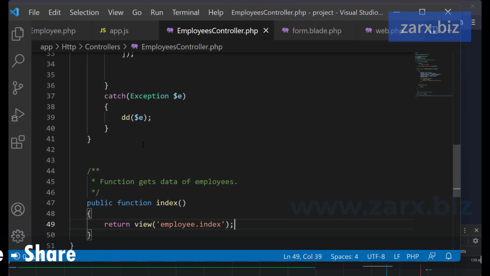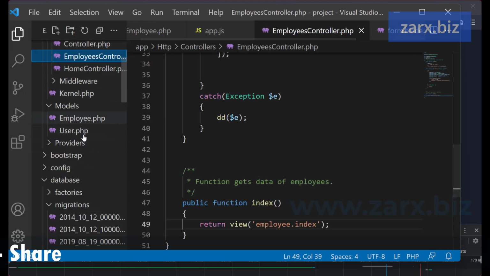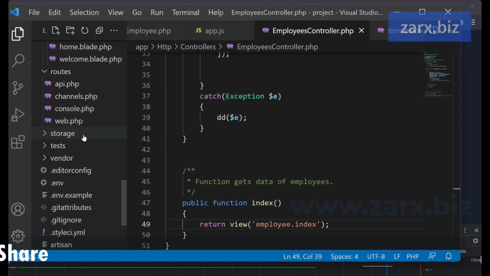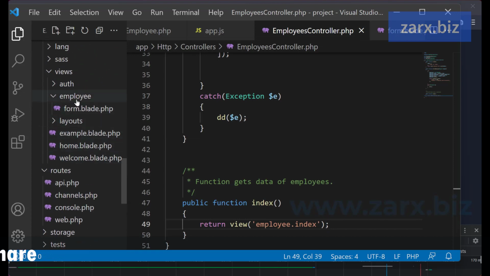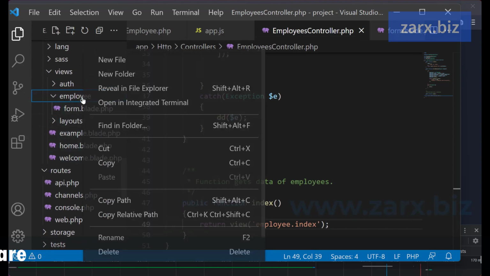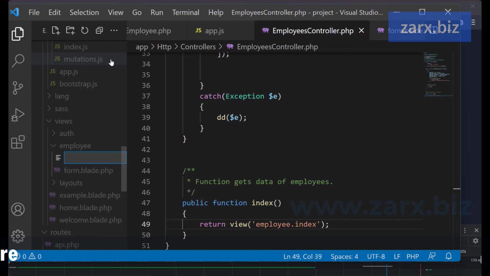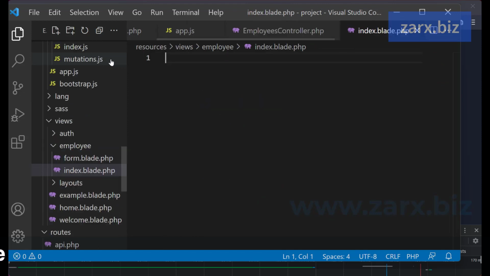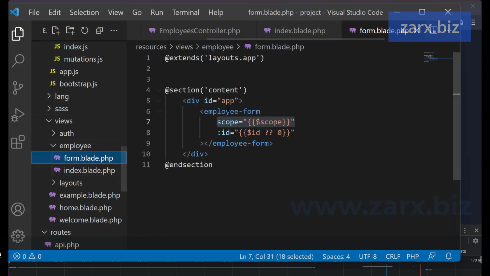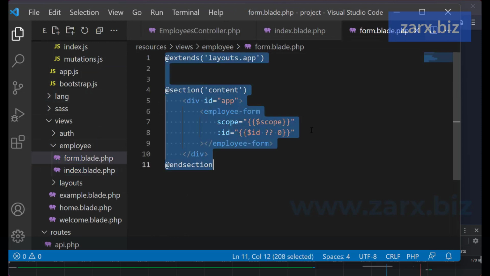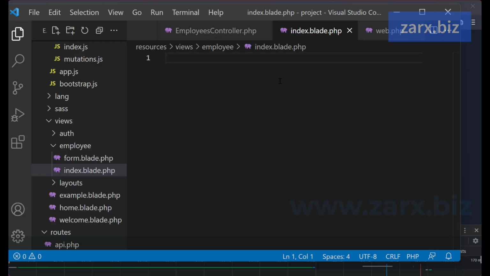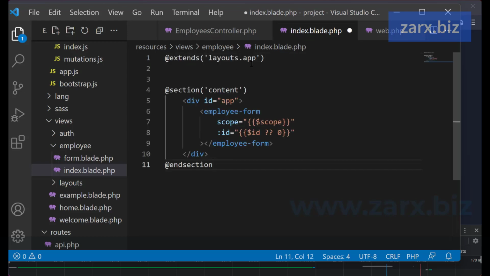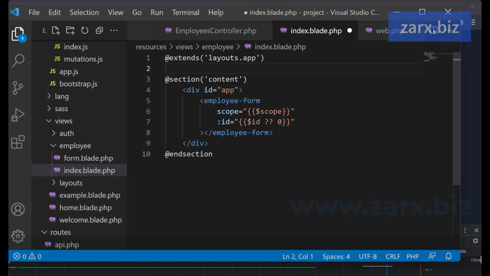So if you remember, we created the employee folder in the view directory. So if I go down here, we have the employee folder and there's form.blade. So here we're going to create another file. It's going to be index.blade.php. Now anything we have in form.blade we can copy from there and put in index to save time, because we are extending the same layout, and the content here we're going to make the changes.